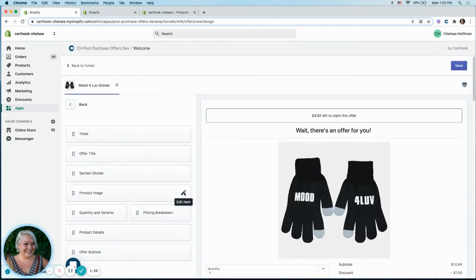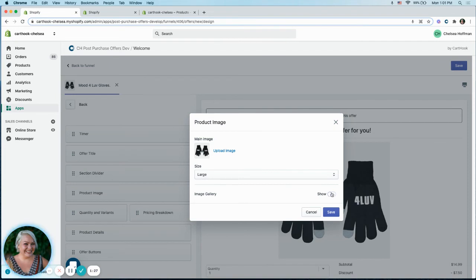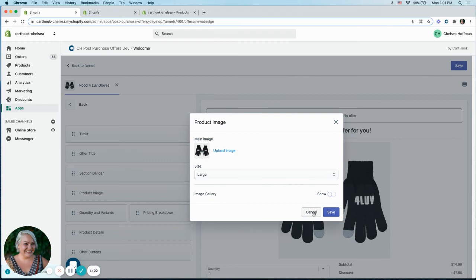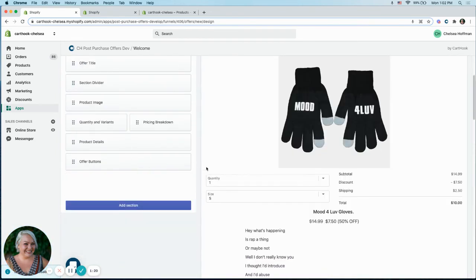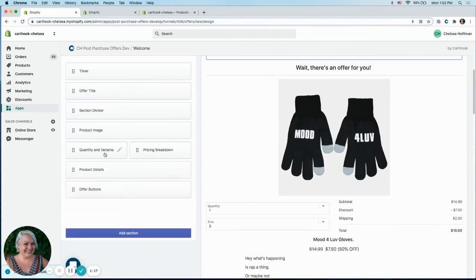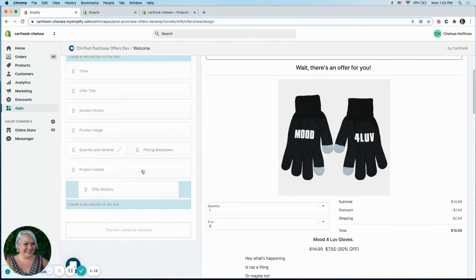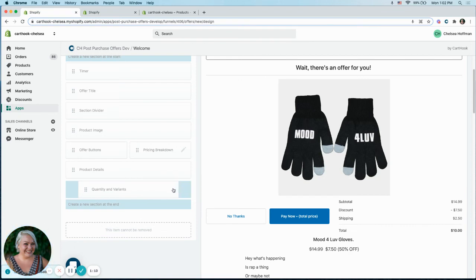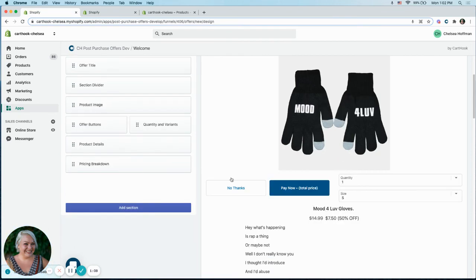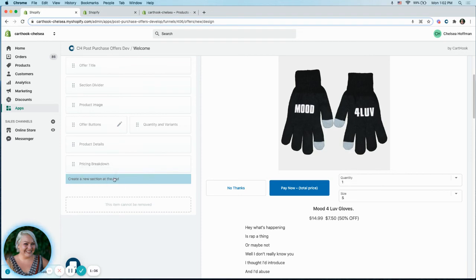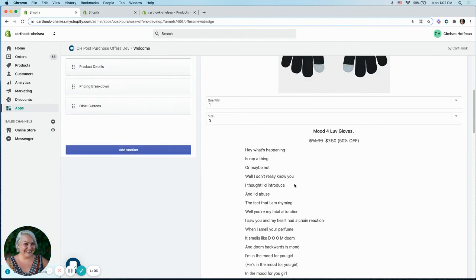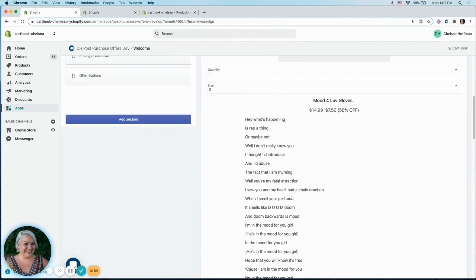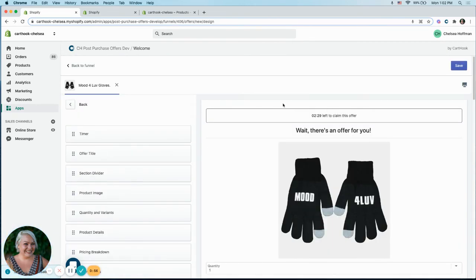When it comes to the product image, I can also choose to display the image gallery if there are additional images to display, or I can upload a custom image. All right, I'm going to go ahead and move the quantity and variant and the pricing breakdown onto their own row. And the buttons at the bottom. All right, this is kind of a long one, probably not the best example, but I think this gives you a good idea of some of the flexibility we have to offer.